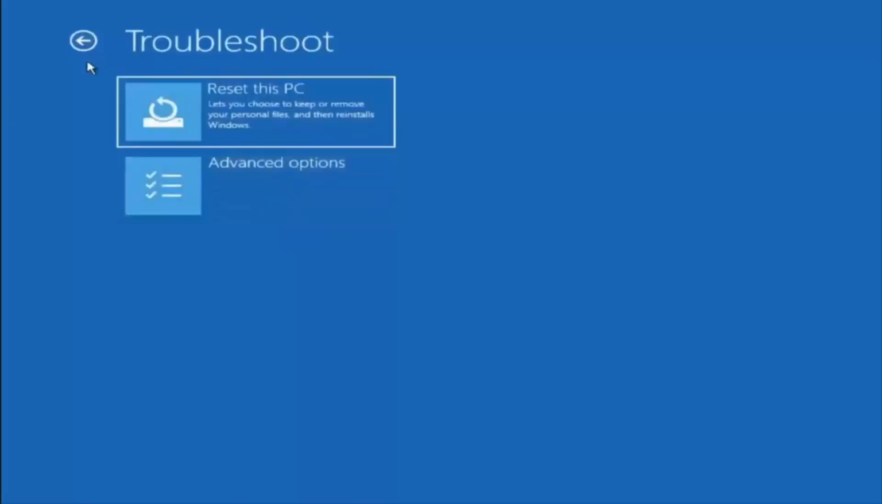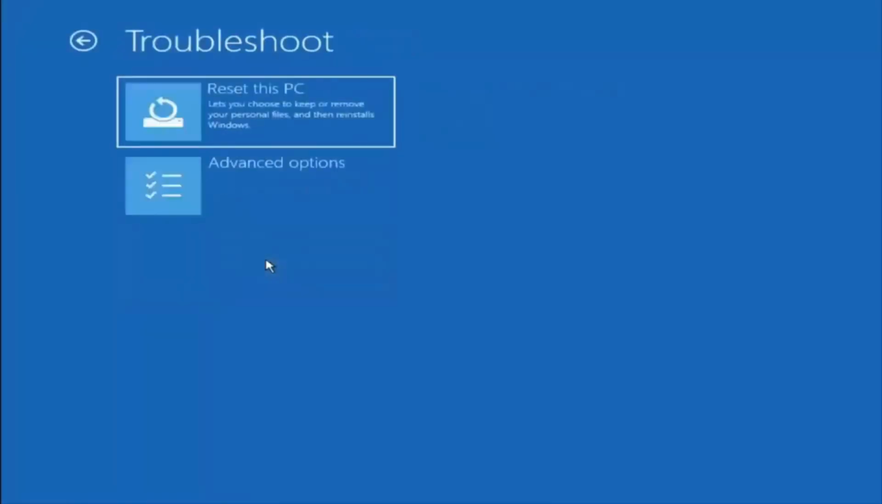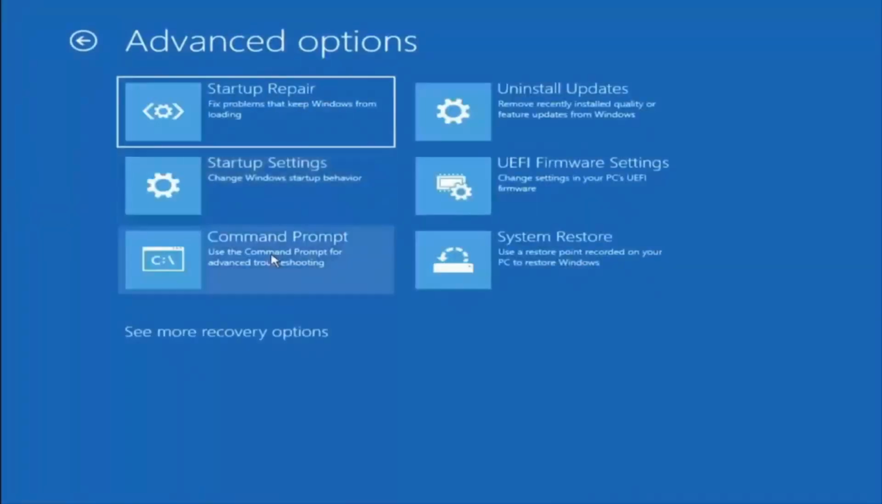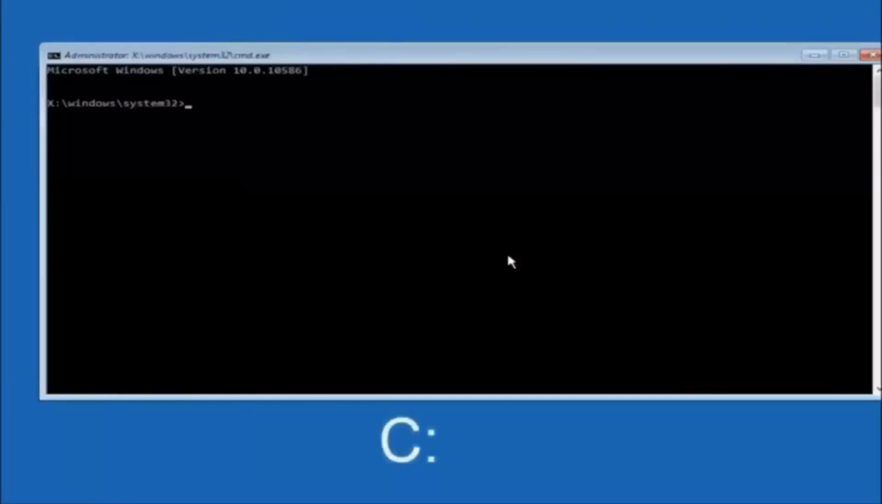And then something else you can try here: if you go back to the choose an option screen, select troubleshoot, advanced options, and now select command prompt. Okay, so the first thing we should do is type our main hard drive here. In most cases, it should be the C drive. So you just type C colon and then hit enter on your keyboard.